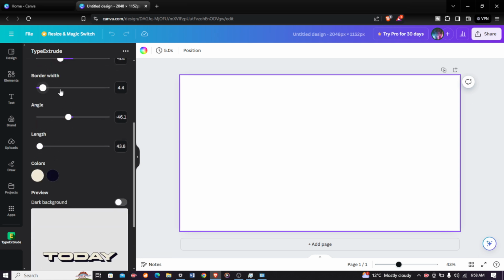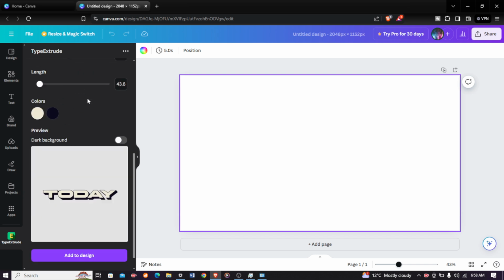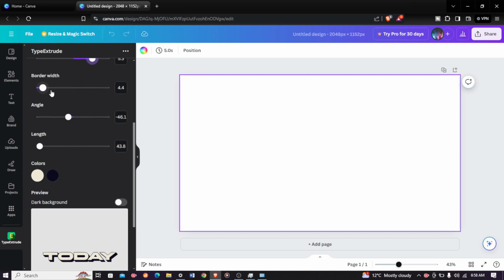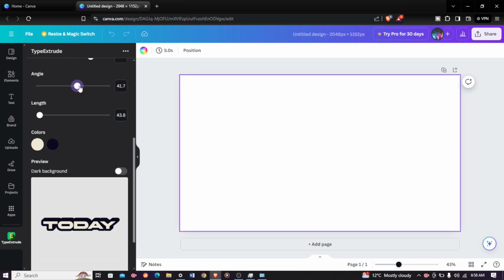You come over here, you have a line height. You can come and change it. As you can see, I've increased it. And then border width, that is not a must to change, but you can also increase it. And you can also increase the angle. Now the angle is what makes the text pop. As you can see, there's the angle. You can make it look like that.